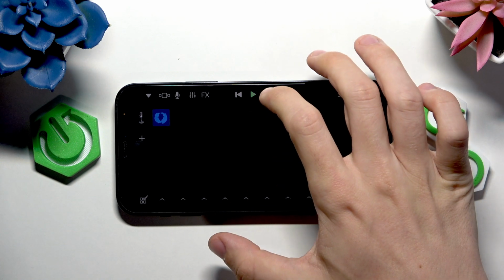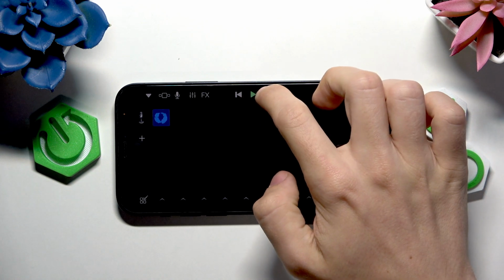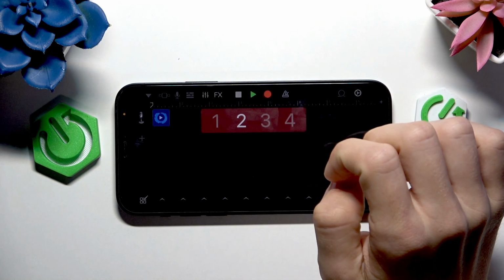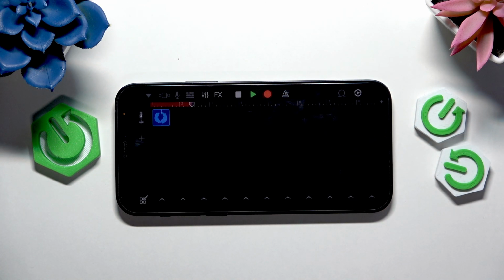Now I should start recording it for up to half a minute. And now it started recording itself, so I'm just gonna wait a moment until it records to a certain point.